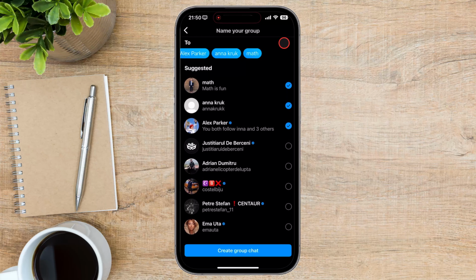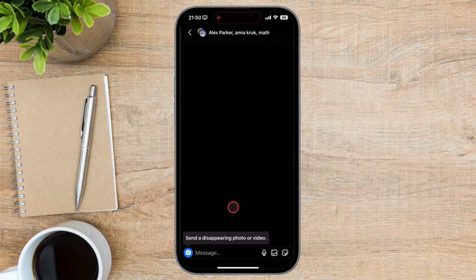Once you have added all the desired members, tap on the Create Group Chat button. Enter a group name in the Group Name field.